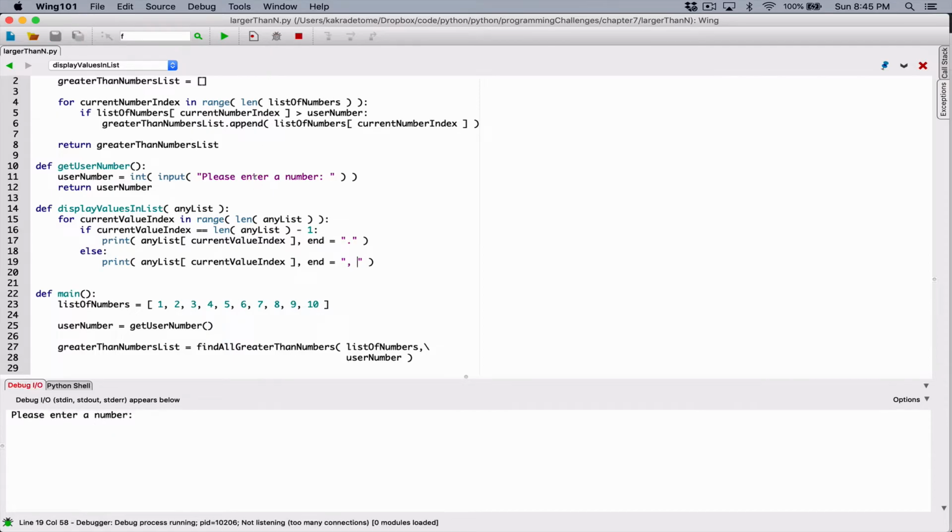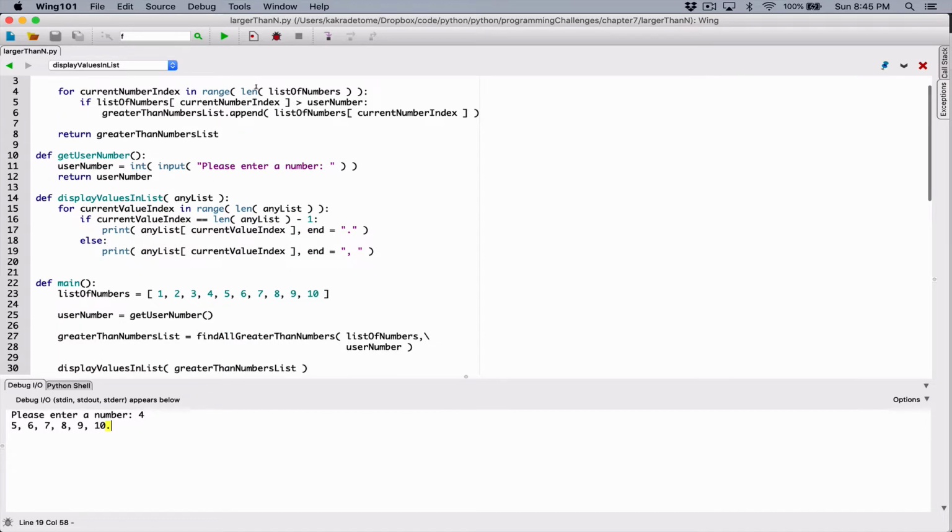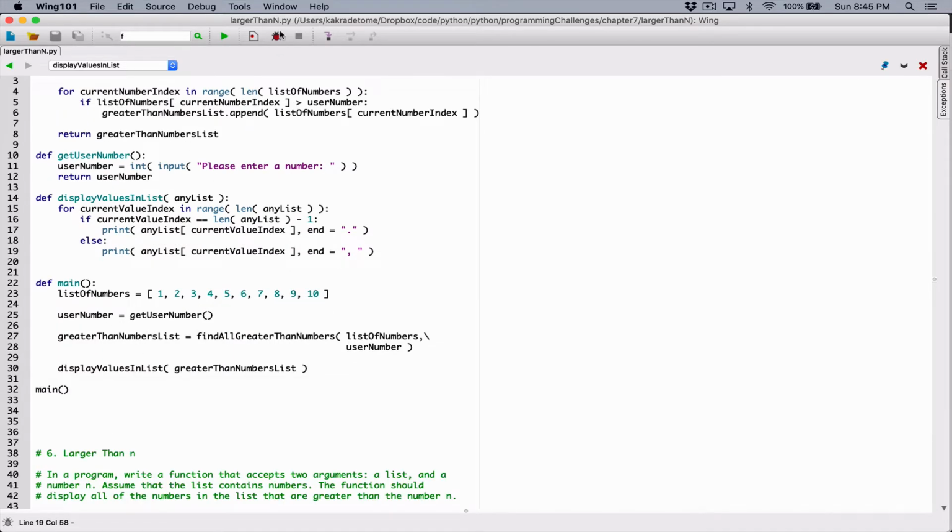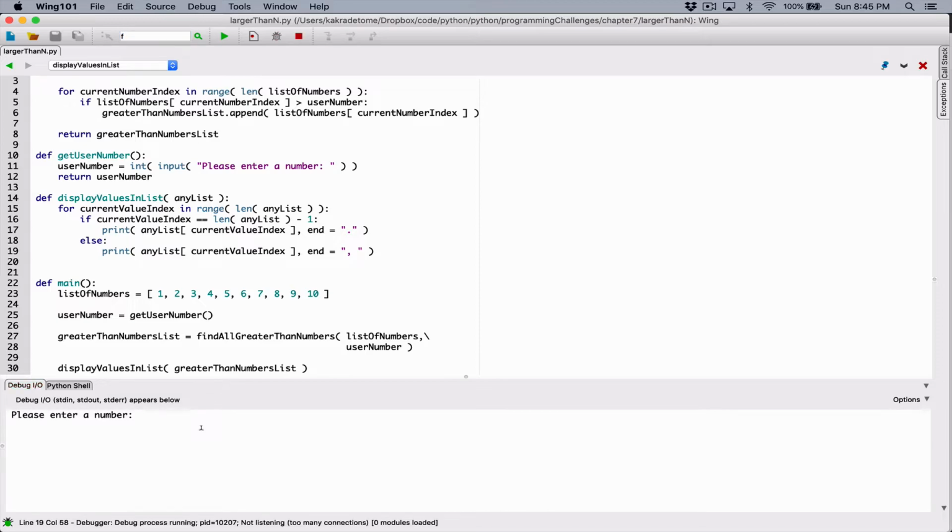So let's try again. Run our program, type in 4, and we can see that it's printing out all the numbers greater than 4, but it's also ending the last number with a period. Okay, so let's test this out some more. Let's type in 1. If I type in 1, I'm expecting 2, 3, 4, 5, 6, all the way to 10, because these are the numbers greater than 1 in the list. So when I hit enter, I see those numbers. When I type in 7, run the program again, I'm expecting 8, 9, 10.